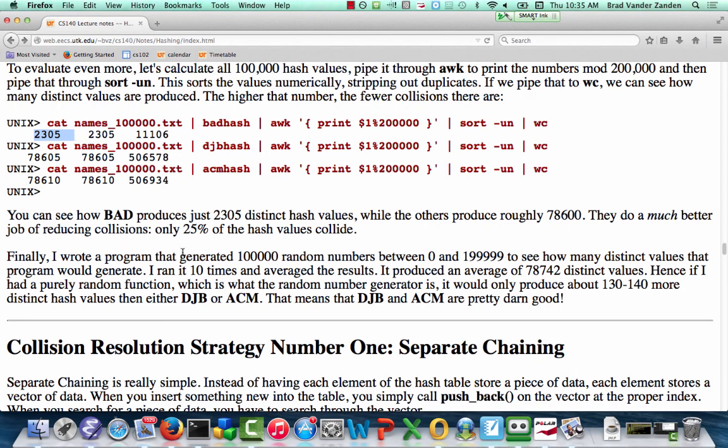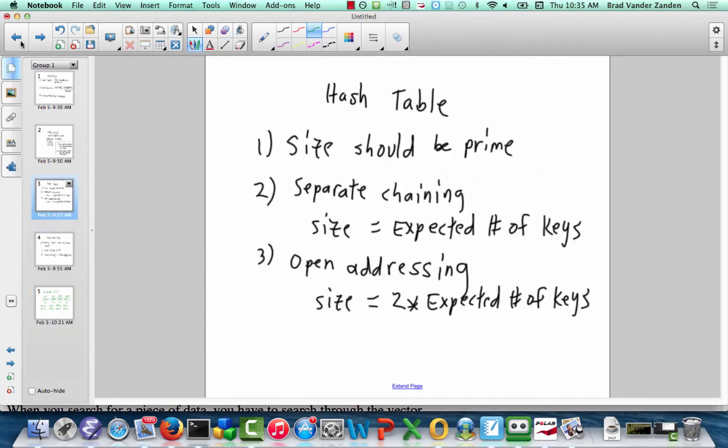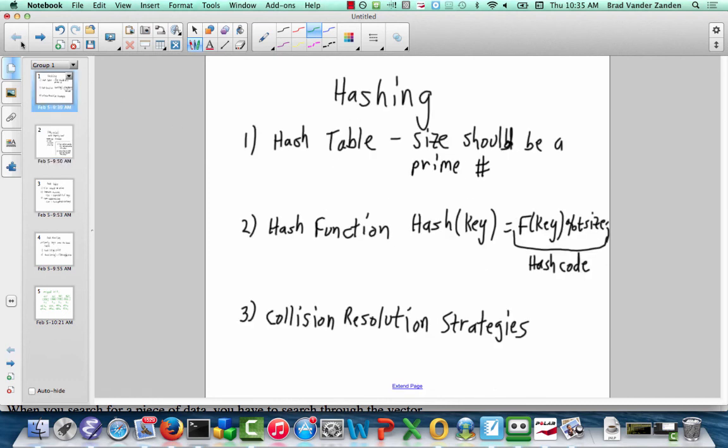Okay, so we're now down to the last part. Using some computation, we managed to get our hash key. We managed to calculate f of k. That was our hash function. We now mod it with the table size. We have an index into our hash table. Now, in the best case, it's empty and we just insert it. But in the worst case, there's a collision and we have to do something with it.